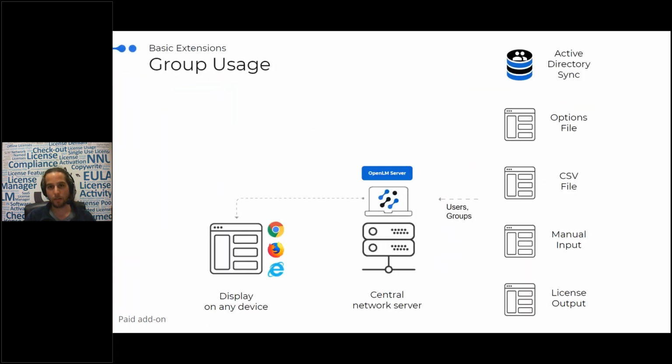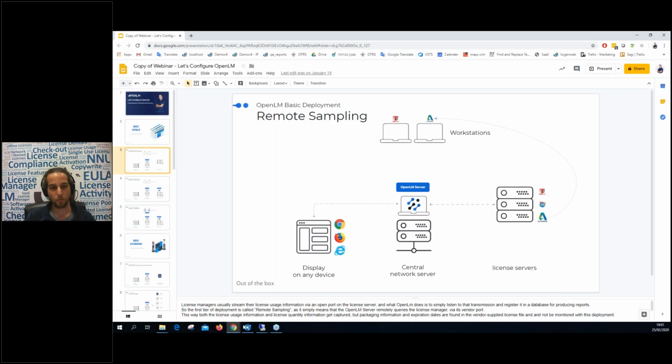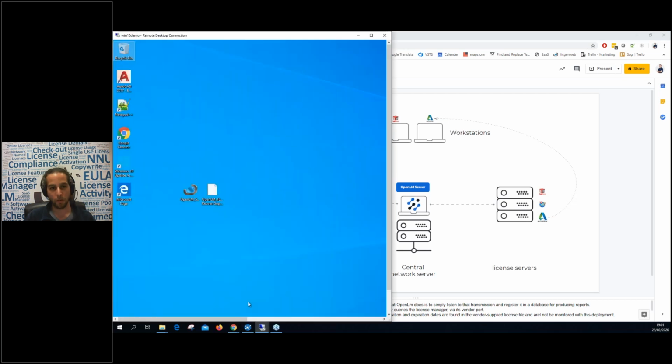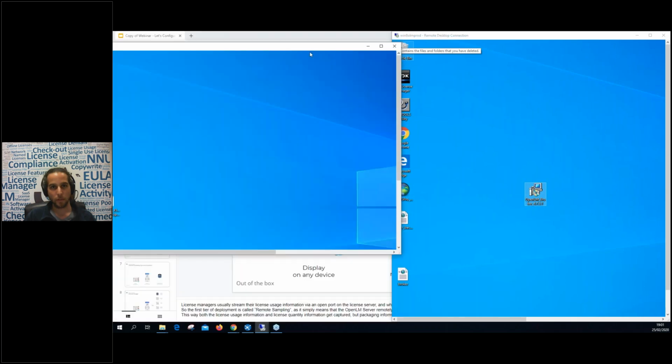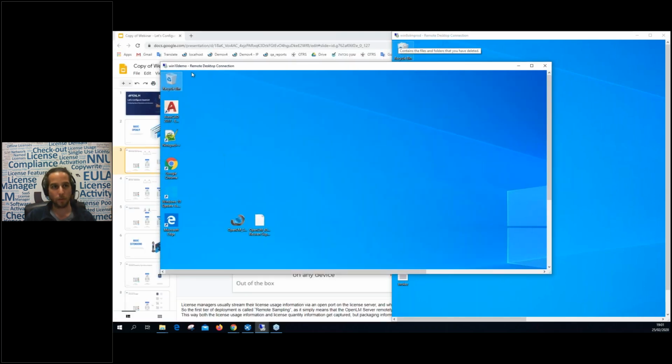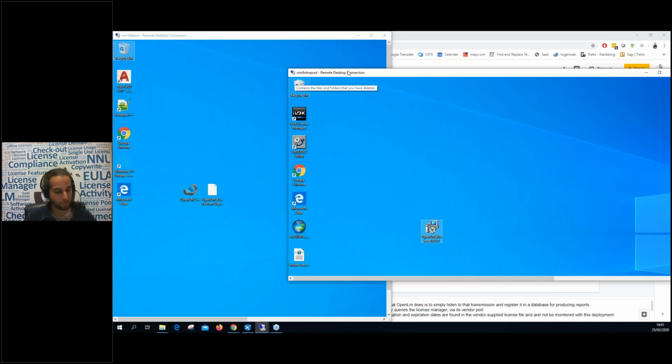But okay, let's start with this. Just OpenLM Server sampling remotely a license server. So let's see what we can do. So I have two servers here. One will be my OpenLM server named Win10 Demo, and the other will be my license server.